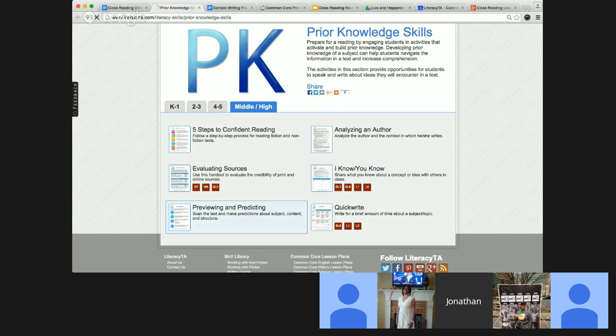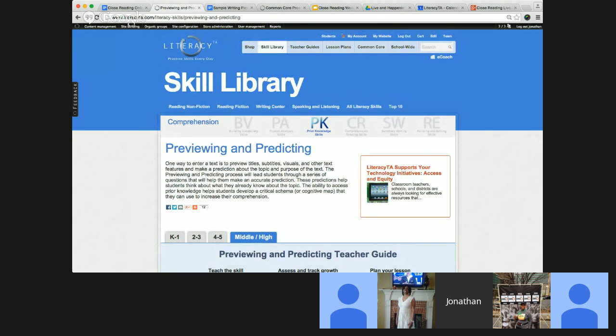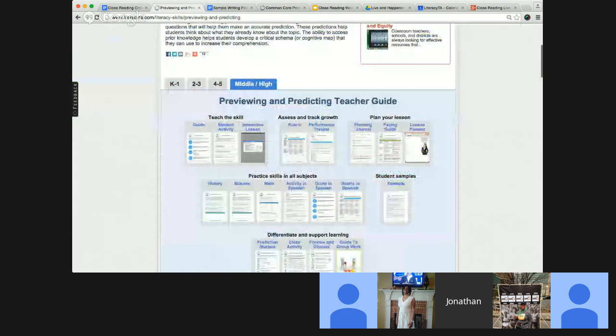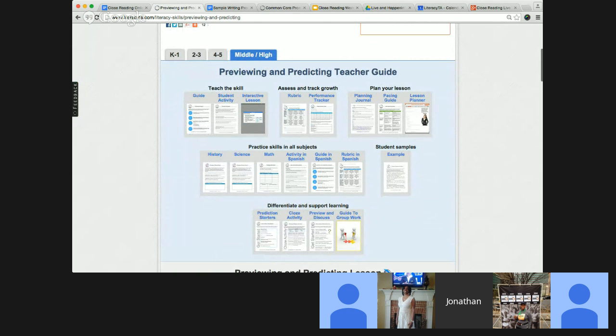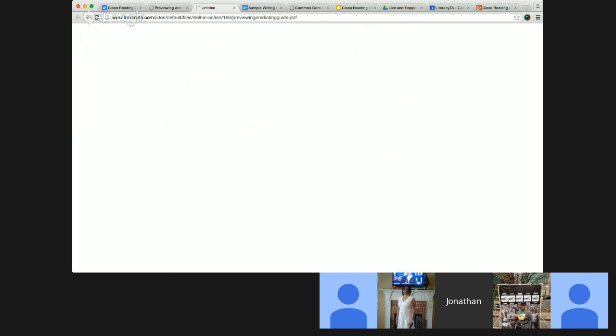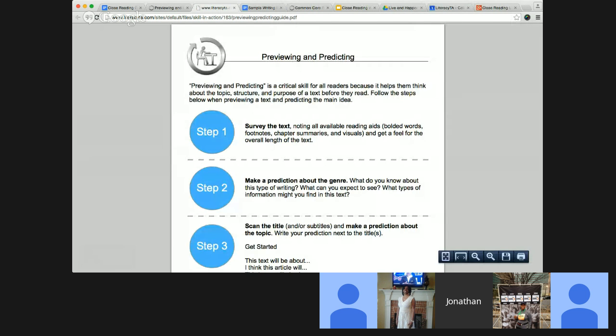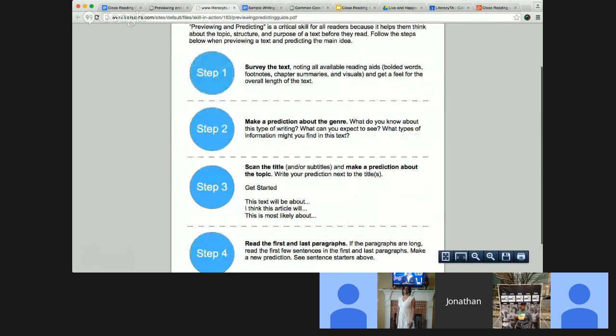I want to jump into Preview and Predict because I want to show you some of the ways that we can support this work. We can take this to another level of excellence and another level of expectation by holding them accountable for a few things. So one of the things when we ask our kids to Preview and Predict is we might have them share what they're finding. So this is the handout, Preview and Predict. So it walks them through step 1 to step 4, survey the text, make a prediction, scan this, and read the first and last paragraphs.